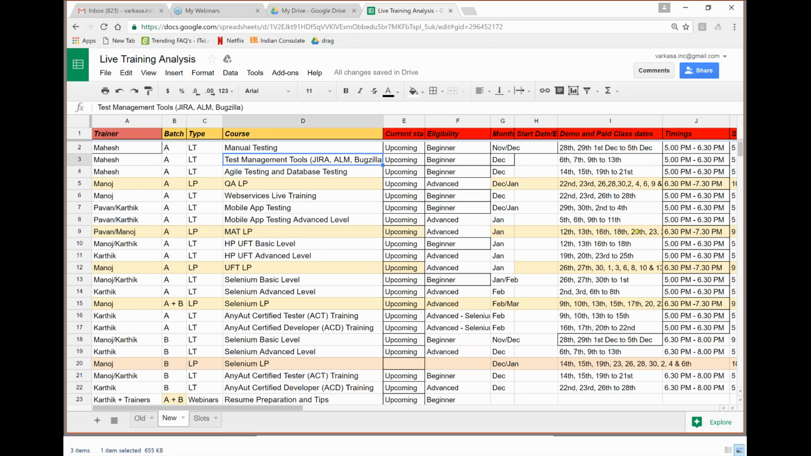All right, team. So here is how we're going to start. There is a batch A and a batch B. I will tell you the difference between them. But primarily, here are the topics that we're going through. Manual testing, test management tools, agile testing and database testing, web services live training, mobile app testing advanced level, mobile app testing live project, HP UFT basic and advanced, UFT live project, Selenium basic and advanced, Selenium live project, AnyAut Certified Tester training, AnyAut Certified Developer training.